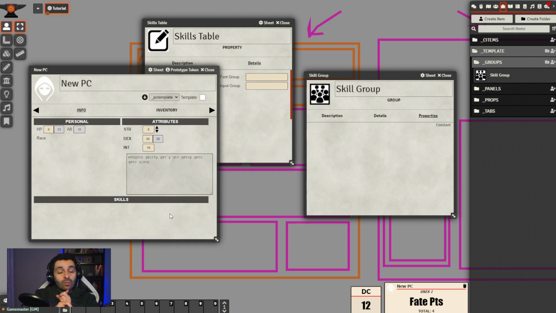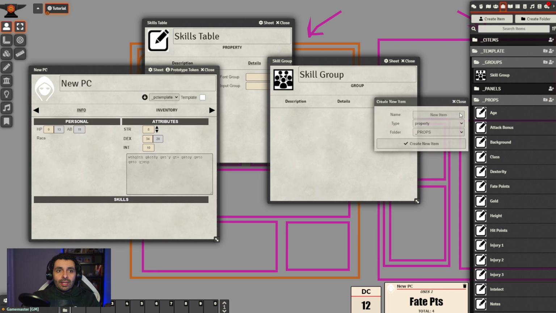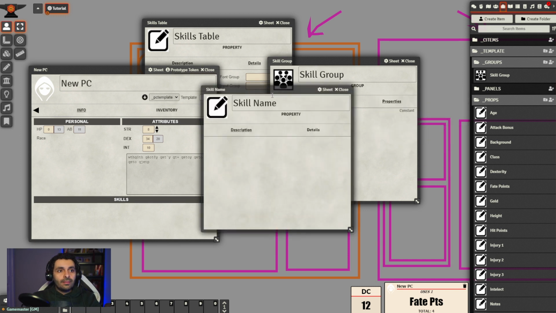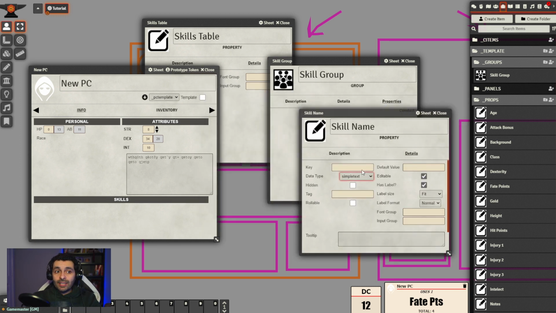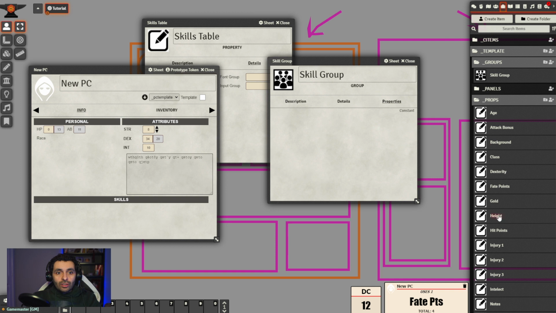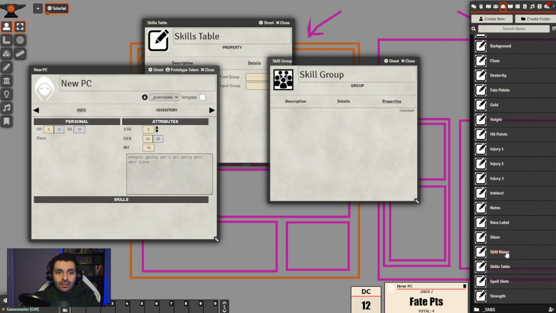And I want a role button. Okay, so we need three properties that we're going to create. One is going to be skill name, and obviously skill name is going to be a simple text, because I want to write the name of the skill. The tag is going to be name. It's a simple text, nothing else is needed there. So this is the first thing that I'm going to add.